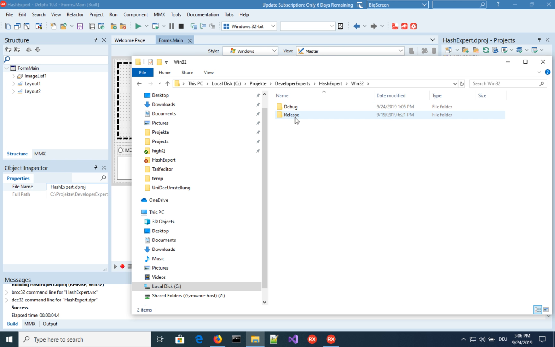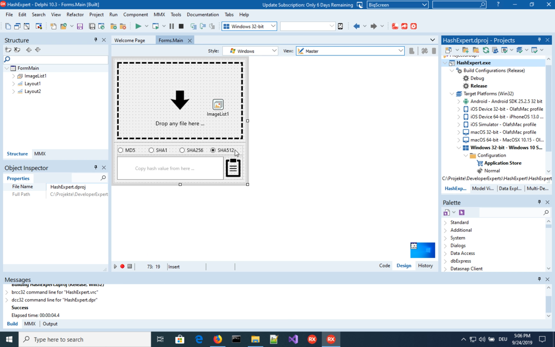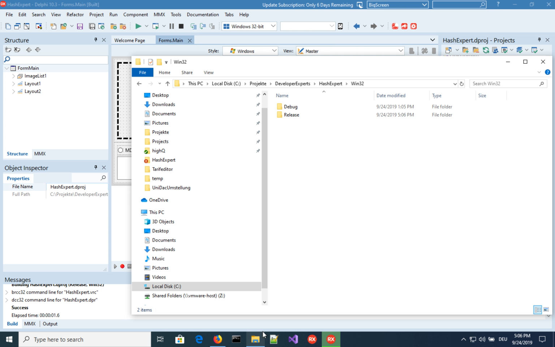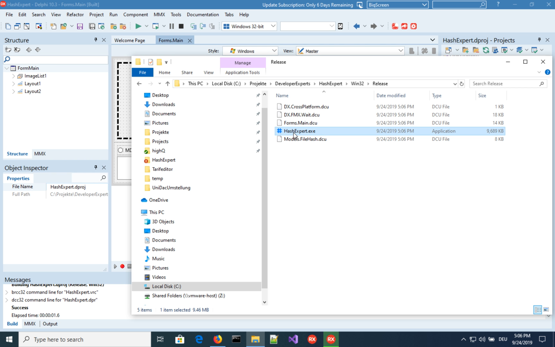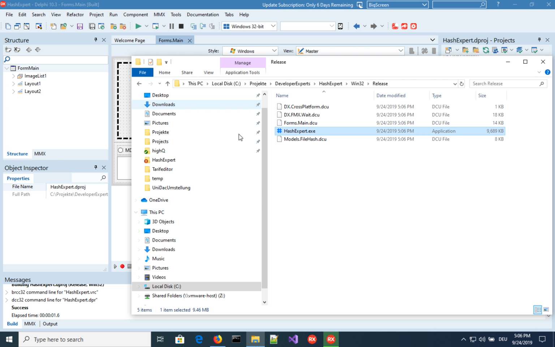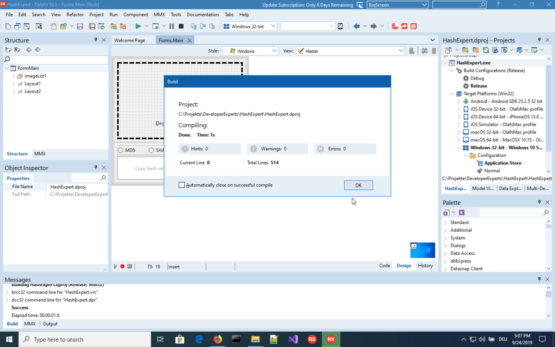Just for the purpose of showing you what's going on, I'm deleting that directory again and doing another full build. Okay, so release. So you see the exe, the executable, and the DCU file. So nothing special right now. You probably can't even start that application because it's a regular executable which just runs on Windows. So that's fine.